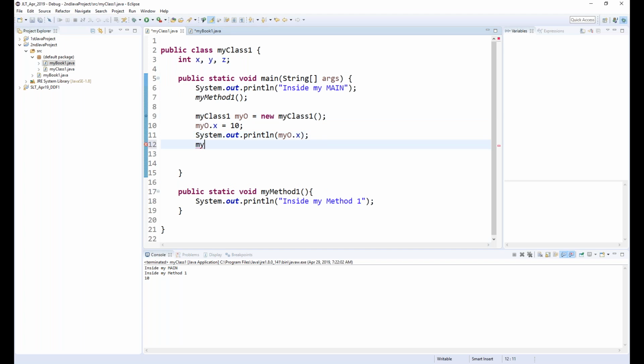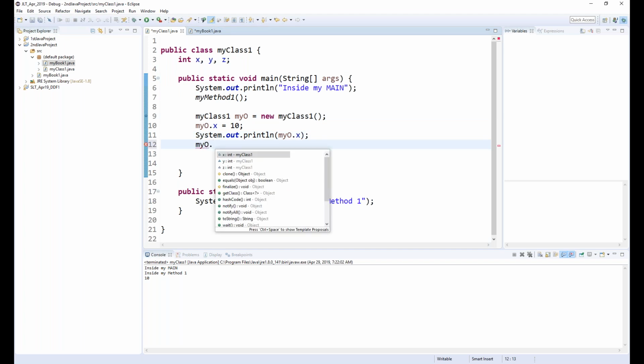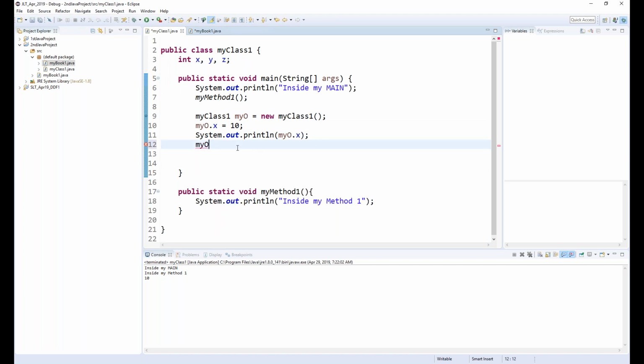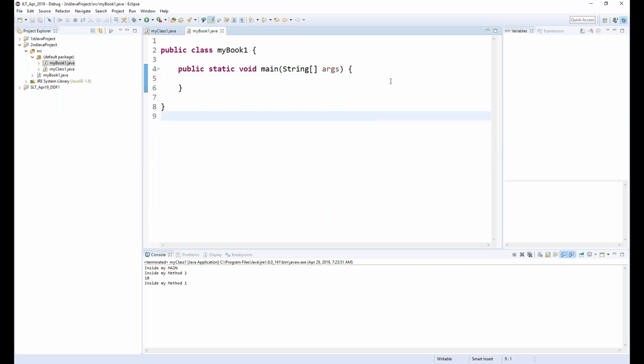I just want to leave this completed so that we can look at it. My o dot, what was that method name? My method one. My o dot my method one. There you go. And basically, this is the method. So let me leave this code here and then get to my book one. Now let's talk about my book one, team.